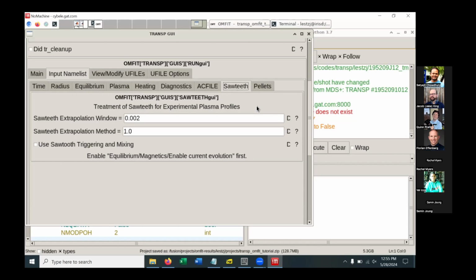But if you don't use any sawtooth model, certainly TRANSP will happily send Q lower and lower as the shot evolves, and that will be a discrepancy with the experiment if you had sawtooth. So it's something that people definitely use this model for.